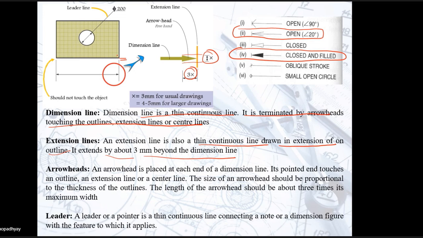It says this is around 1 to 3 mm, and the extension beyond the dimension line should also extend by around 3 mm. So this should preferably be 1 mm where the extension line starts. Okay. Next is your arrowheads.